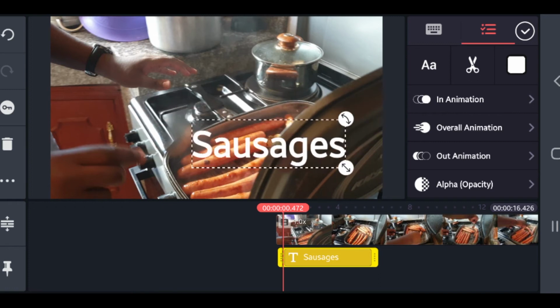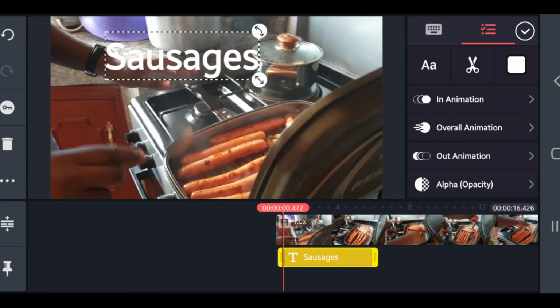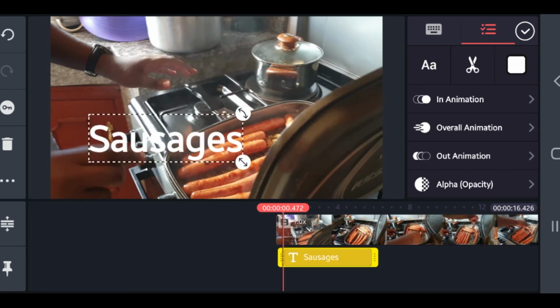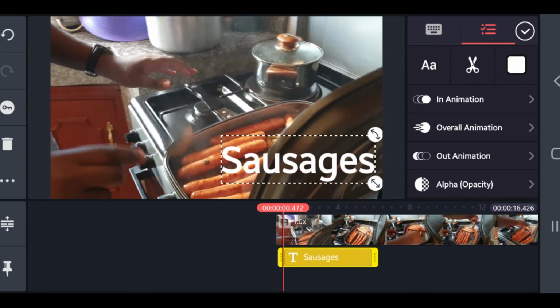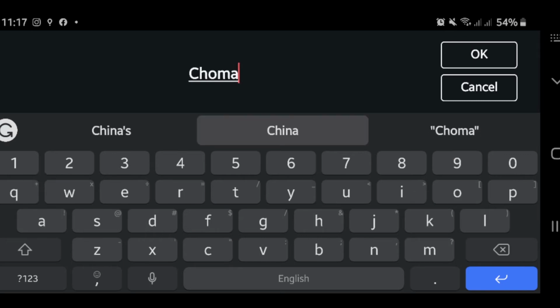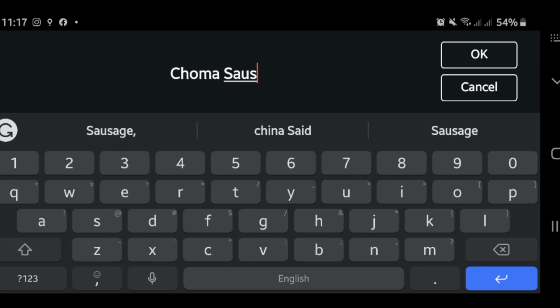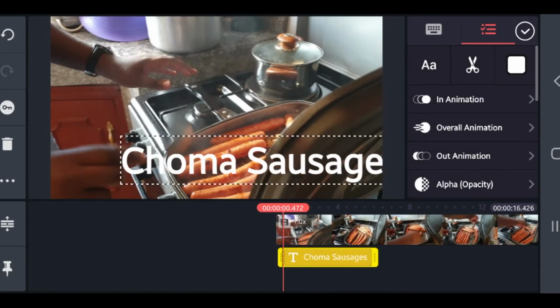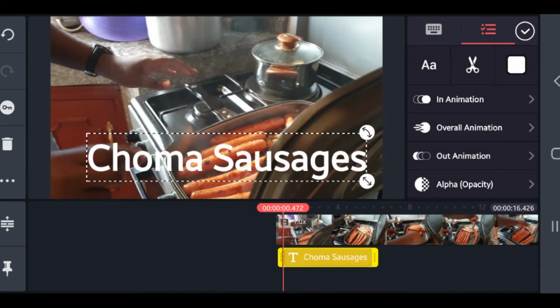So once we have placed it there, if you click on the word itself, you can be able to move it around the screen up to the place where you want it to be. So for us, we'll actually place it there. Then if you want to change the words that are on the screen, there is a keyboard button which you actually press, and you can be able to change this to whatever it is you want to call. So for this one, we'll actually write that these are choma, they're not Chinese, they're choma sausages, and we can actually place that there at that particular point. So you've actually changed the text that you had on screen.